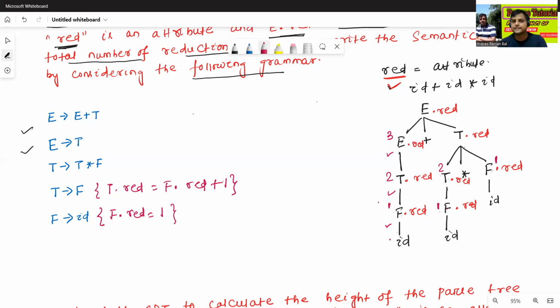So there are 3 reductions in the left side. This is one reduction F to id, T to F is one reduction, and E to T is one reduction in the left part. So how to get E.red equals 3? E.red is nothing but T.red plus 1. So E.red equals T.red plus 1. Okay, so the left part is over.